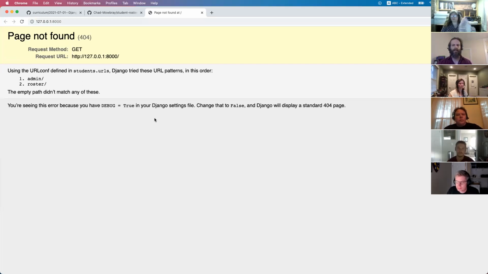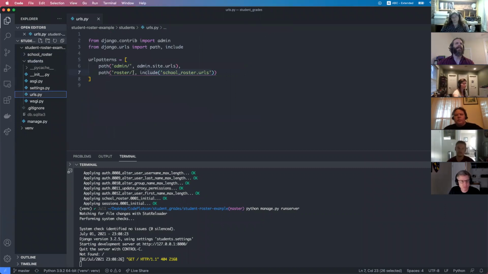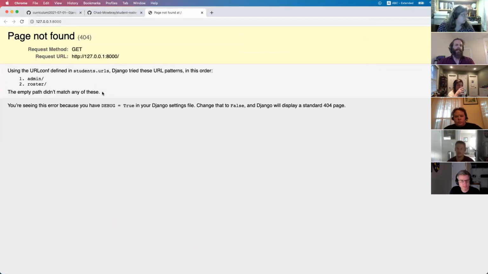You don't have a route for an empty path. Yes. So we look at our top level URLs file. If you have /admin or /roster, we don't have /nothing. So Django doesn't know what to do with that, so we get an error.